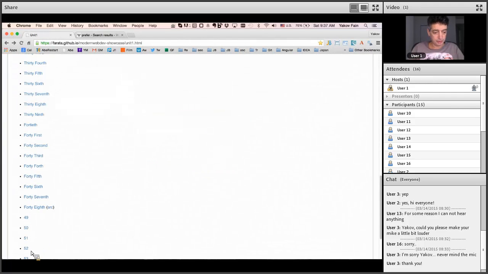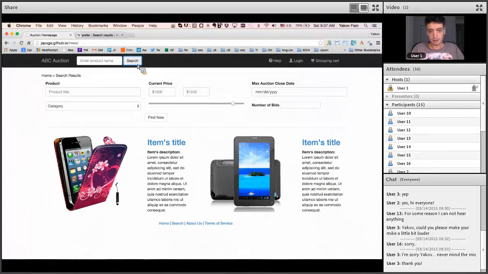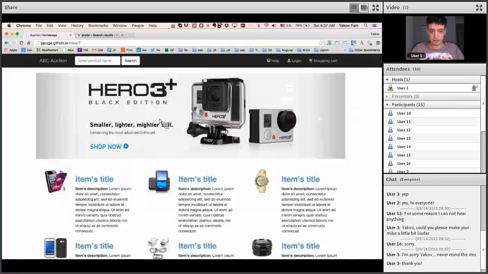Oh, what else do we have? Number 53. Number 53 looks familiar. First page, let's click on the search. A bit different. The slider doesn't work, but it looks nice. Find now brings me back to the home page. Okay. All right, let's move on, guys. I don't want to spend much time.